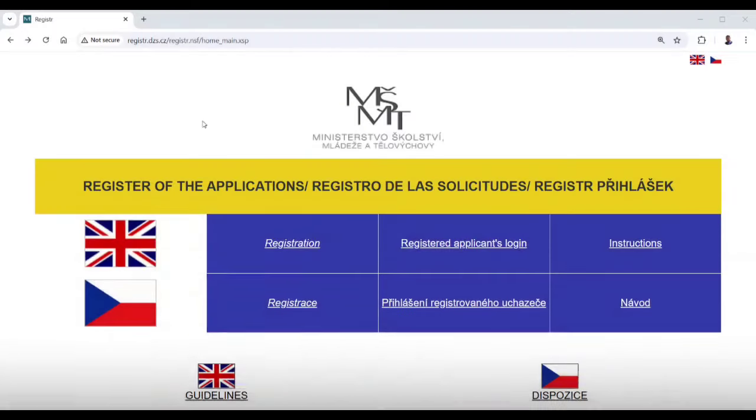In order to apply for the Czech Government Scholarship, you need to come to this portal. Then select this registration under the English section. This is for English speakers, except if you speak or understand Czech, then you can go with this one. So you click on this one.